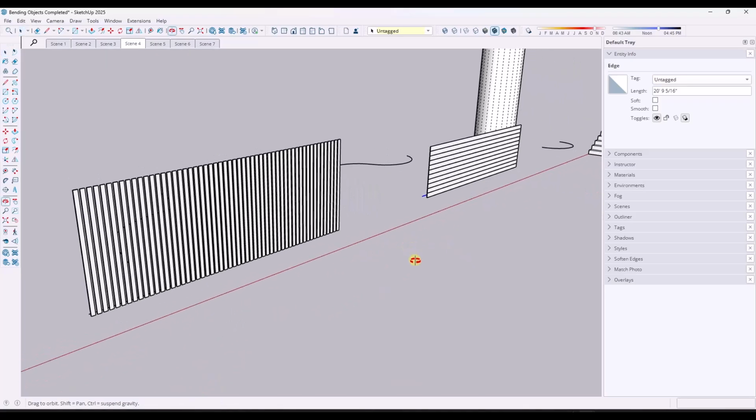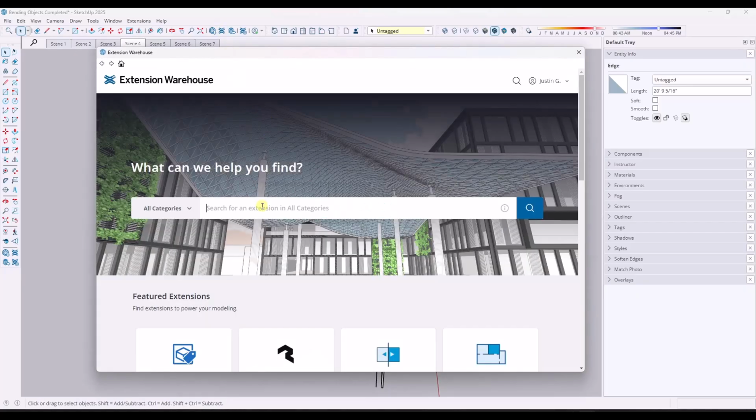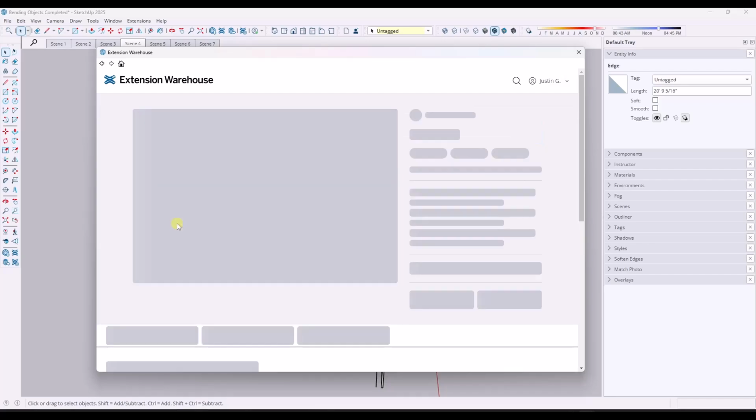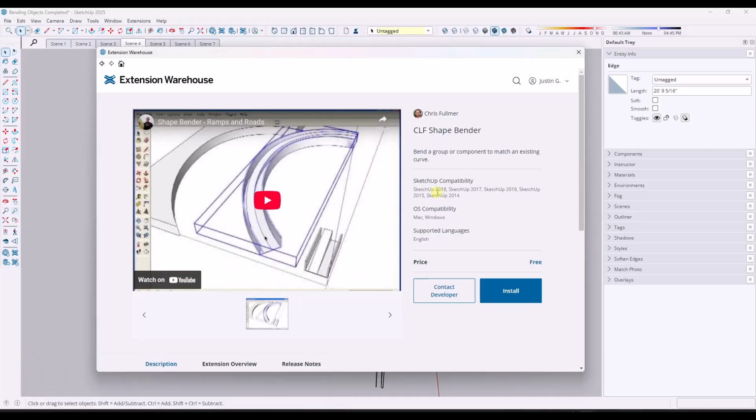Okay, and so sometimes you want to bend objects along paths, right? You don't just want to add a single bend in them or something like that. There's an extension from Chris Fulmer in the SketchUp extension warehouse called CLF Shape Bender. You can find it in the extension warehouse. This thing hasn't been updated in forever. Even though it doesn't show that it's compatible with SketchUp 2025, it is still working in SketchUp 2025, so I'm still using it.